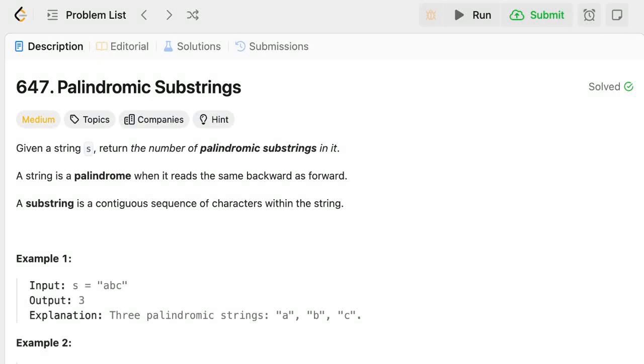Hello everyone, in this video we are going to see the Leetcode question number 647, Palindromic Substring. The question is, given a string, return the number of palindromic substrings in it. A string is a palindrome when it reads the same backward as forward. A substring is a contiguous sequence of characters within a string.